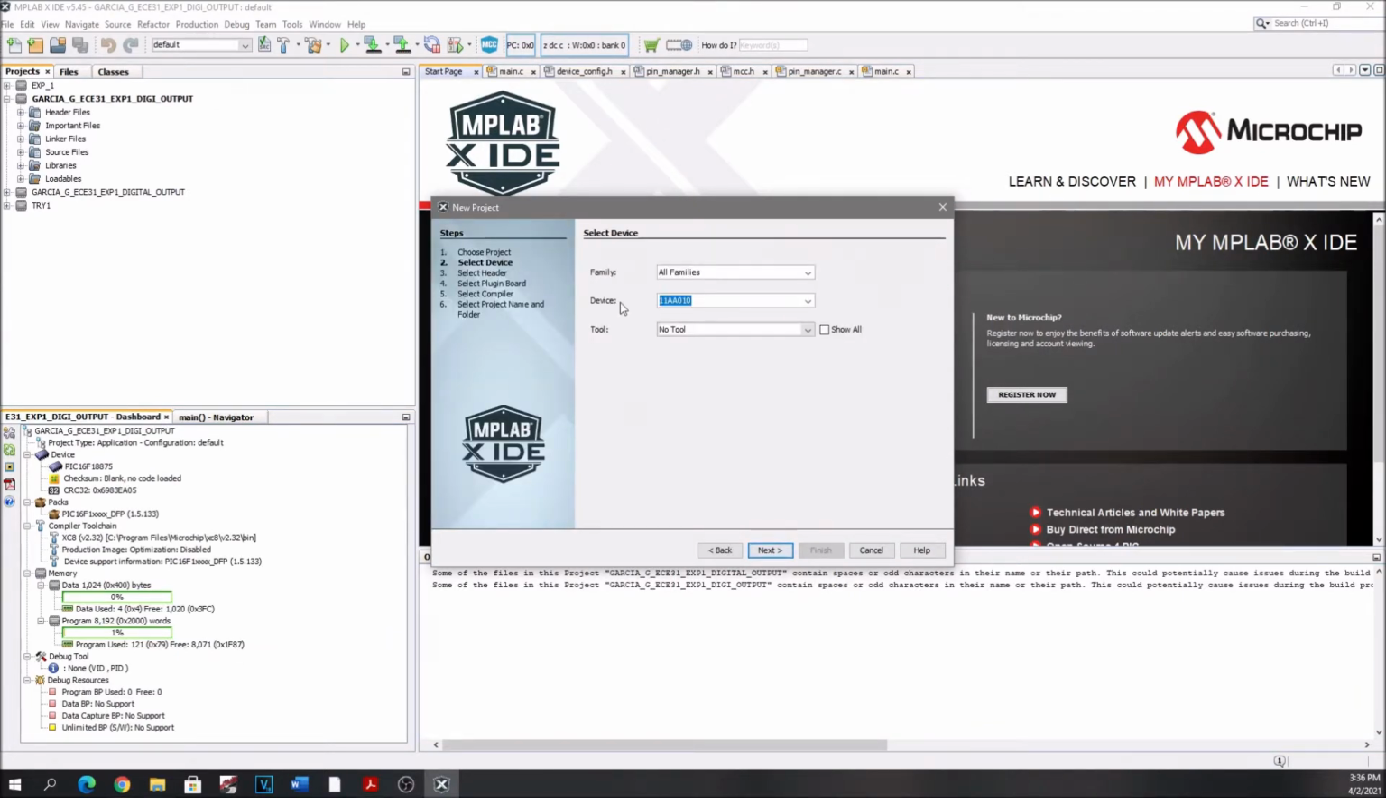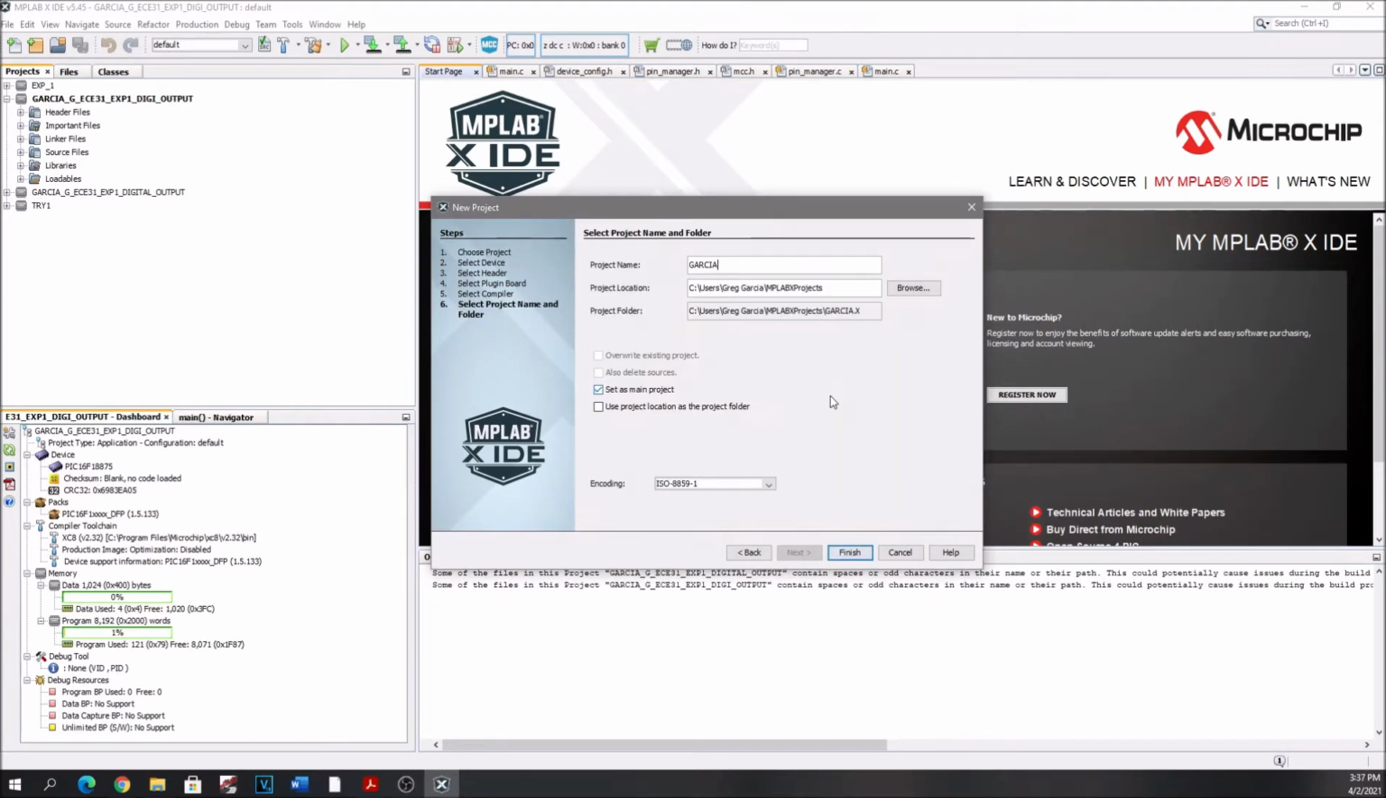For this experiment, we will be using a PIC16F18875. Then next, the XC8 compiler. Name the project Garcia GEXP. So set as new project, finish.